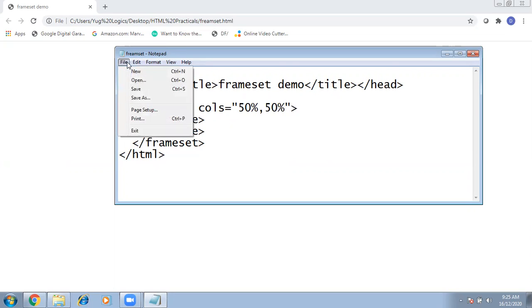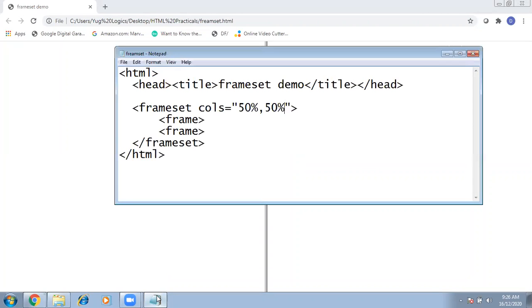And just saving this file. Now you can check this. The browser screen has been divided 50-50, in column format. If I want to change to row format, then I have to write rows. Refresh. You can check this. This is the first one and this is the second one.